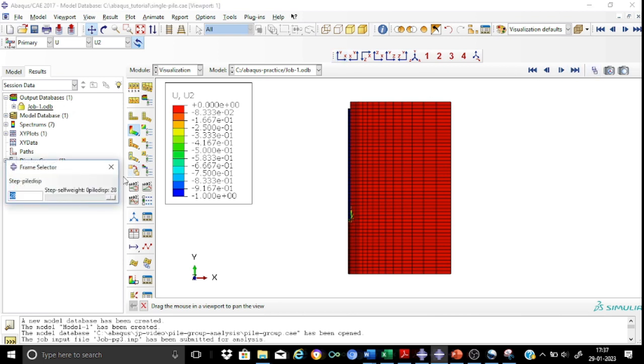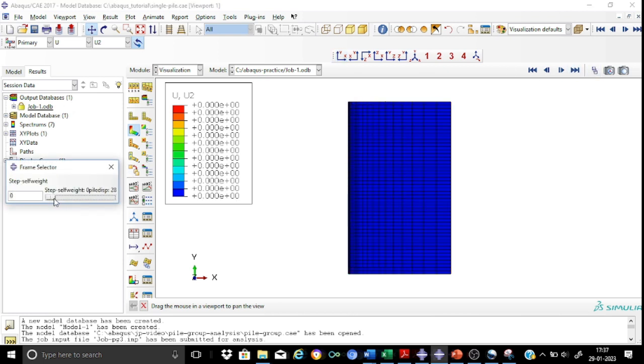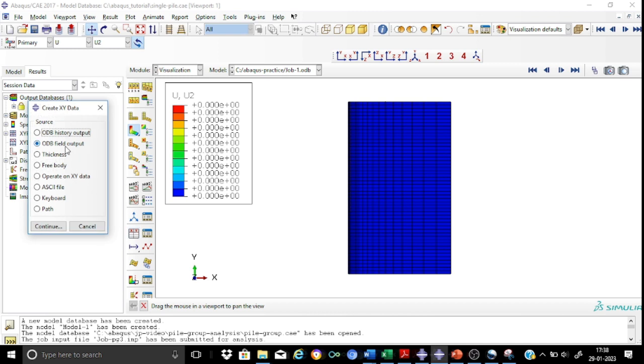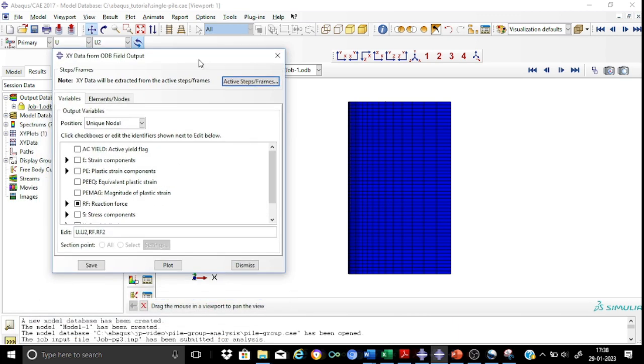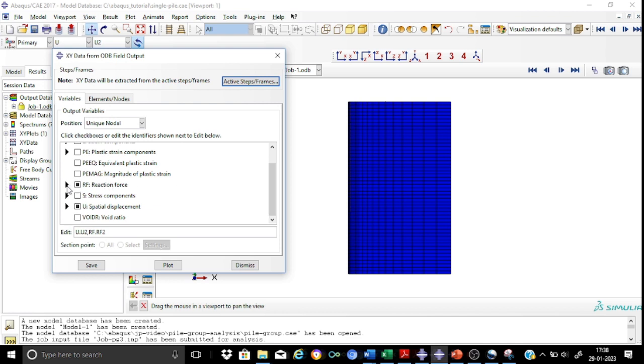Okay, that's okay for me. Now let us start extracting the important data for us. That is, one is the load displacement data for the pile. So let's extract the required data. Press the create XY data button, and the source will obviously be the ODB field output. Continue, and now start selecting which forces we want. Actually, the data pertaining to the reaction forces, which is the reaction forces that will be developed at the pile top.